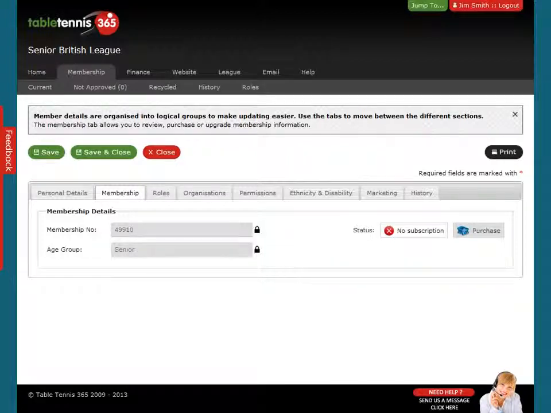We can also see the status of the member. In this scenario, the member has never been a member of the ETTA before, so the system is showing they have no subscription. If they have current or past membership subscriptions, these will be displayed lower down on the screen. If the member does not have a current membership subscription, which is the case with this member, a purchase button will show.